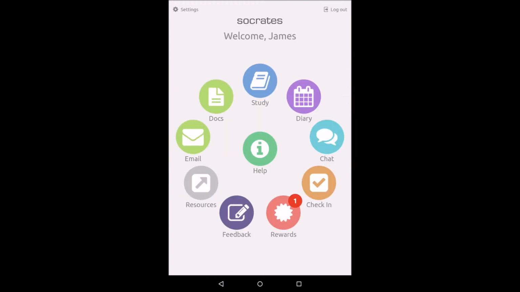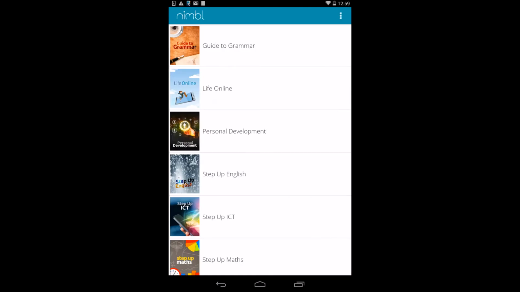Now we move on to the study area, where we will discover more unique selling points that Socrates offers. So from the Socrates home screen, I click Study, and this brings us through to Nimble, which is the Socrates study component. This is where you will find learning modules for subjects such as literacy, numeracy, IT skills, employability and personal development skills, and other learning opportunities as well.